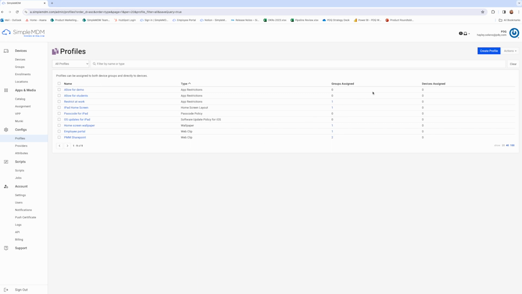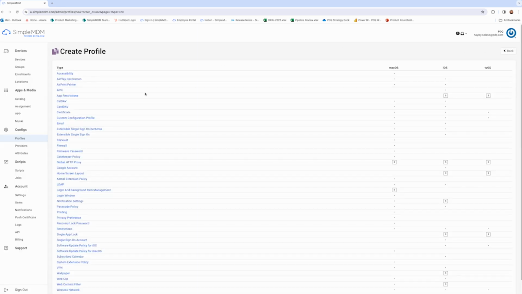Let's also take a look at app restriction. This profile allows you to create either a block or allow list of applications on your managed devices. As you can see, this is for iOS or tvOS devices only, and supervision is required. If you remember from our past video that covered device enrollment, supervision grants a SimpleMDM administrator additional control over the device that they would not have otherwise.